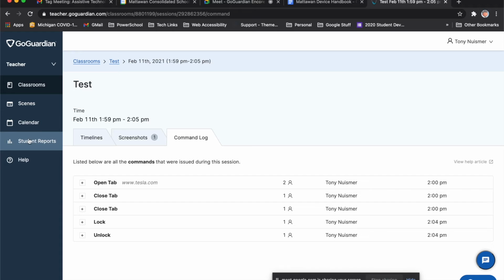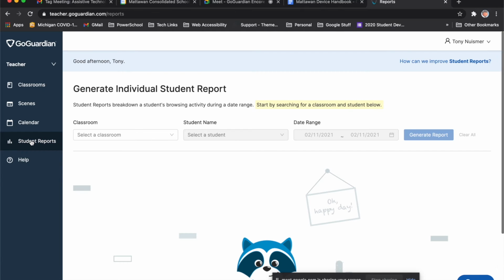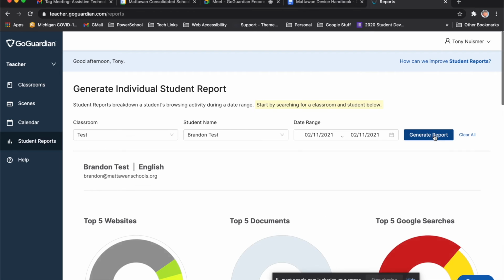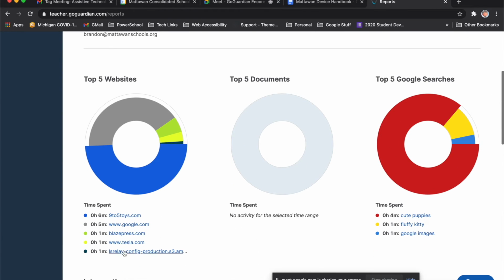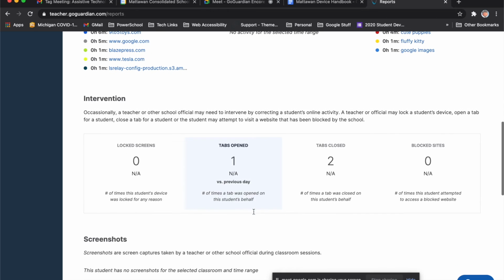Student reports are down in this section. Let's pick my class. So my class is test. Let's pick Brandon, and let's generate the report. And we can see Brandon's top websites here. If he had any Google Docs open, it would list them here, and then his searches. We can also see that we opened a tab for Brandon and we closed 2 tabs for Brandon.